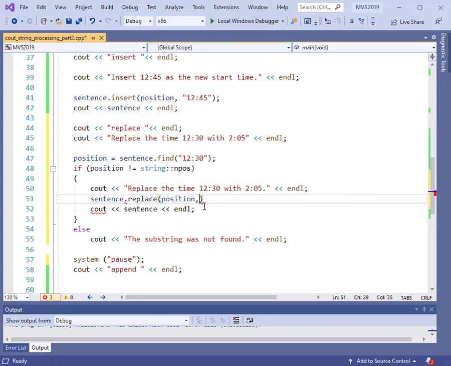Then the second argument is how many characters do you want to replace? Well, I want to replace 5 again, so I want to take out the 1230 altogether. Then I'll add a comma. And then the third argument is what do you want to replace those 5 characters with? So in this case, I want to replace it with 2:05, double quote, and then put a semicolon afterwards to terminate that.